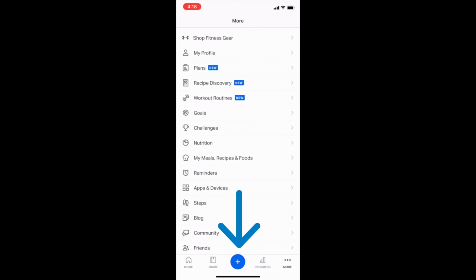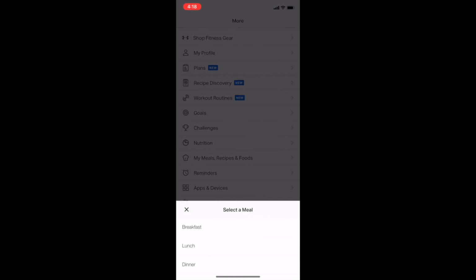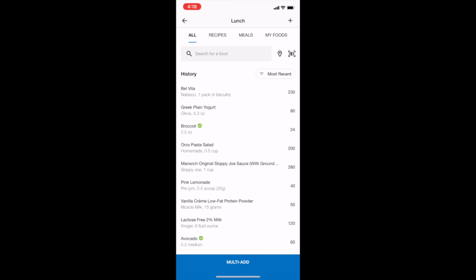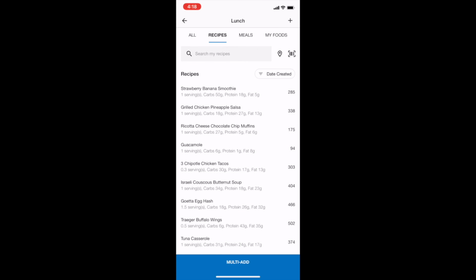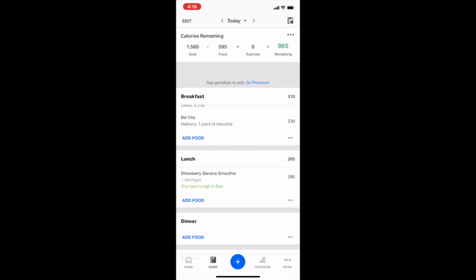To select a recipe that you ate in order to log it, click on the plus button, select Food, select a meal, and you will be sent to the food search screen. In the top banner, you will see options that read All, Recipes, Meals, and My Foods. Select Recipes. You should see all the recipes you have entered into the app. Select the one you want to log and change the number of servings to reflect what you ate. Click on the check mark in the upper right corner when complete. You will be sent back to your daily diary page.